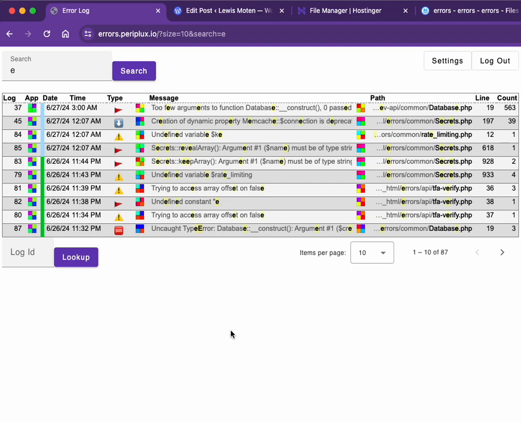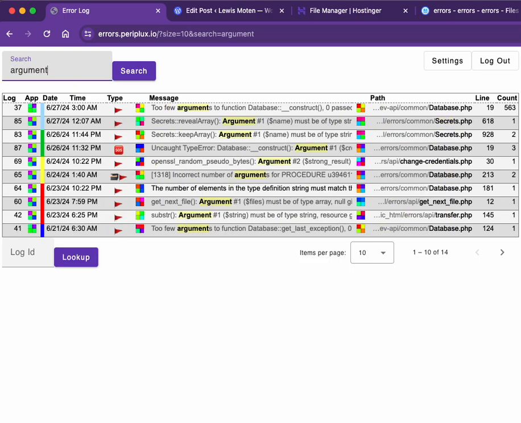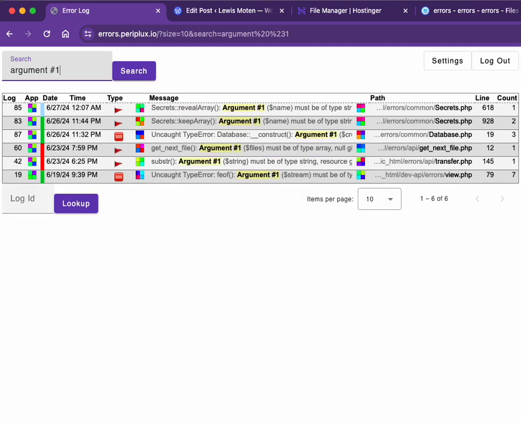All right, so that's what we're seeing. We're seeing all the errors that happened while I was actually programming some of this stuff. And you can see I can actually search for keywords. So I can search for argument, number one. So I have argument number one.